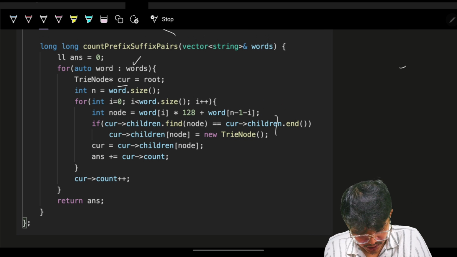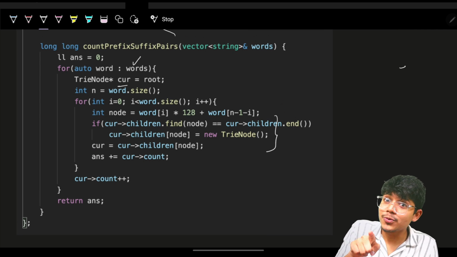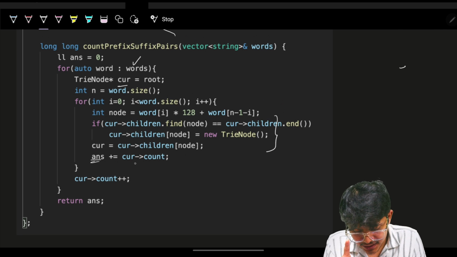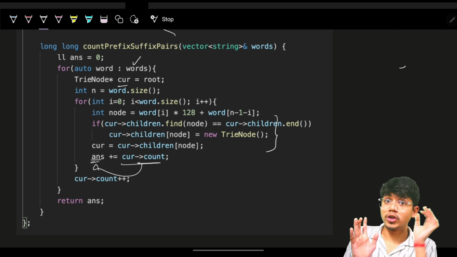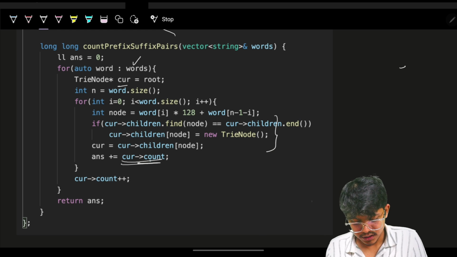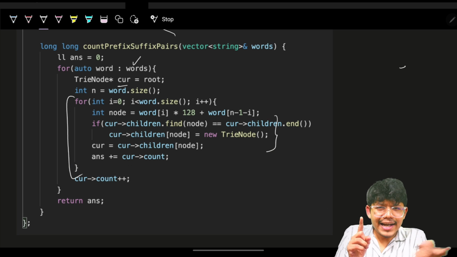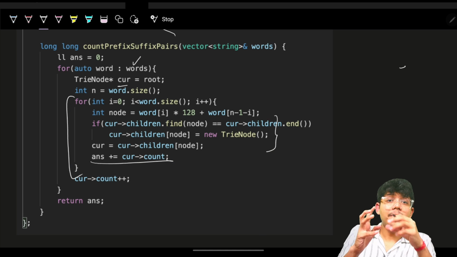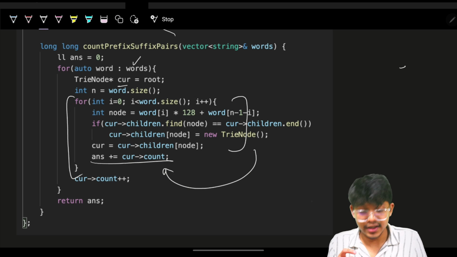Now, as you are iterating on the child and you have gone to the child, if you have a count of 1 at that location, or basically any count at that location, simply add that count to your answer also, because you are forming some pairs because of the count. So add the count for that current node, and then keep on going, building your trie and also parallelly computing your answer here itself.